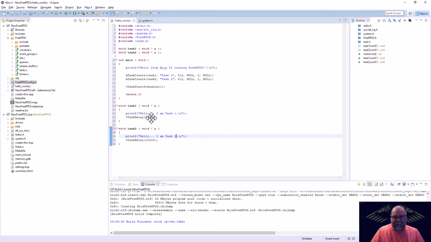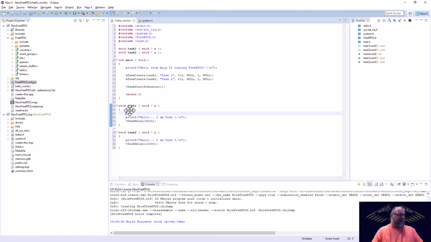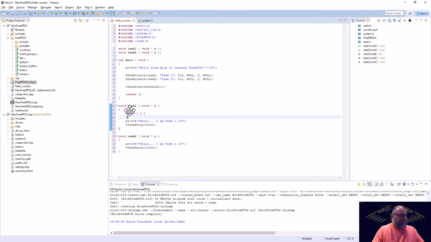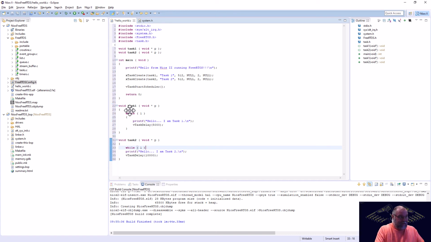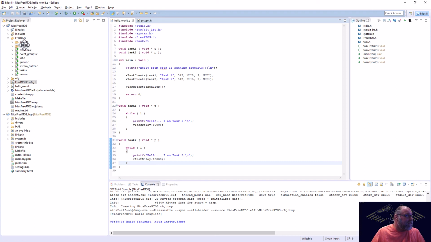Oh, one very important thing. It's a task. It shouldn't end, right? So those should be in while one loops. Yeah, that would not be good. Okay, that looks a little better. Let's save that.